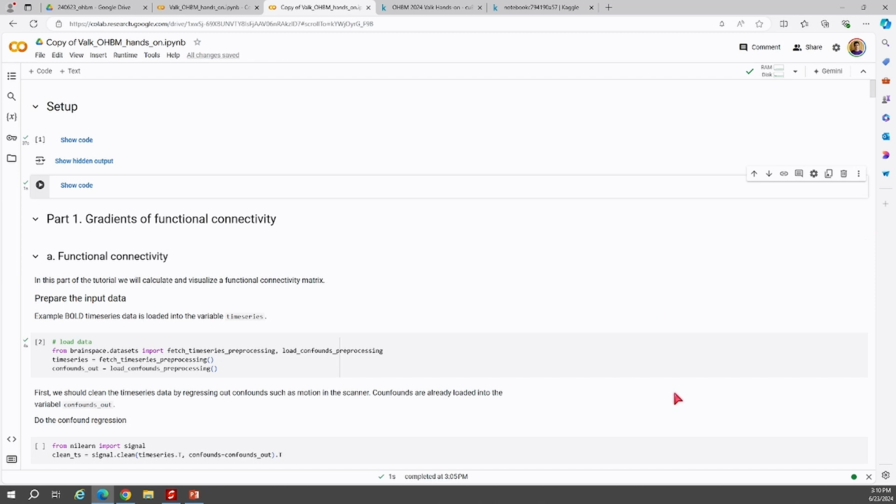Okay, so first there are 2 setup cells. The first setup cell just installs the things that are necessary. And then the second setup cell just defines some functions. If you're interested, just look inside them, see what's there. We are going to use those functions in this hands-on.